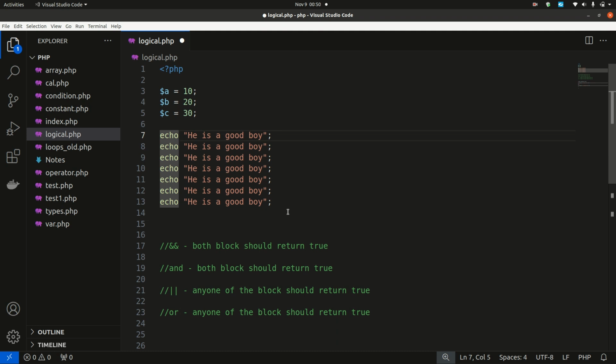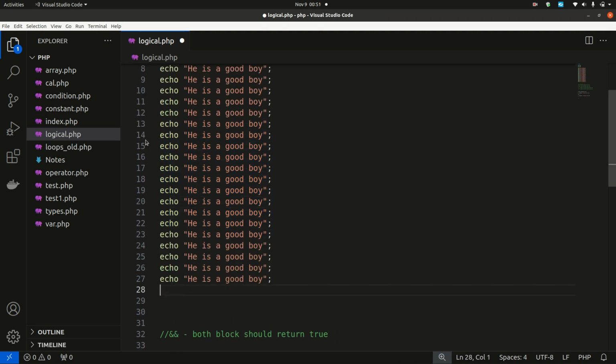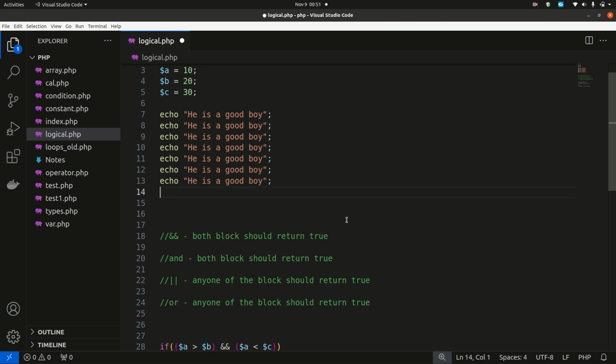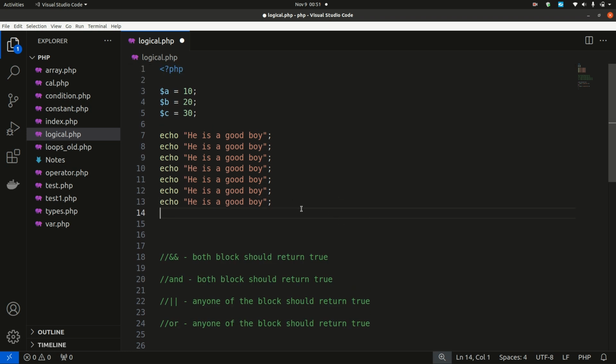Now the number is small, so we did it the manual way. But think, maybe the requirement would be that we need to write this line 1,000 times, 10,000 times, 1 lakh times. Then how will we do this? We would need to copy, paste, and paste and paste, which is not the correct approach, and also not a good coding standard. How can we achieve that? In that scenario we can use loops.